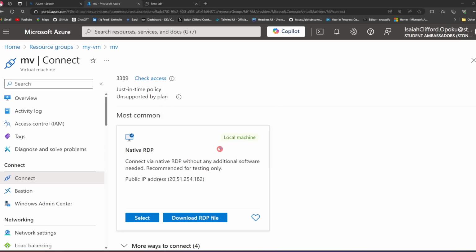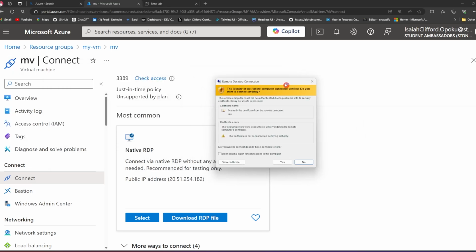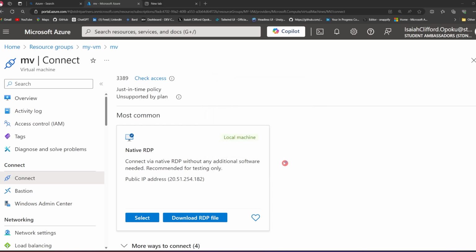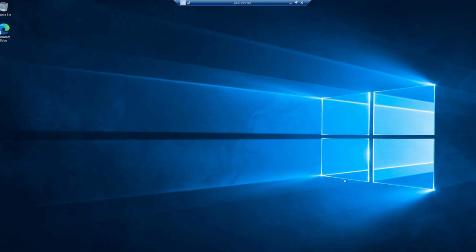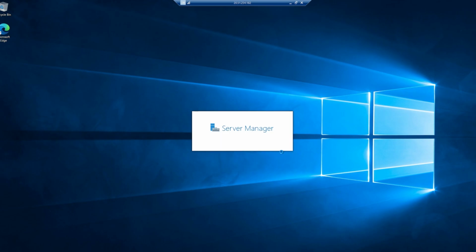So you type your password in, and then you are going to get another interface like this. Yes, we want to connect, and now everything is connecting. So let's see if we are going to get an interface. Okay, so we are connecting to our virtual machine. So you see now, this is our virtual machine.